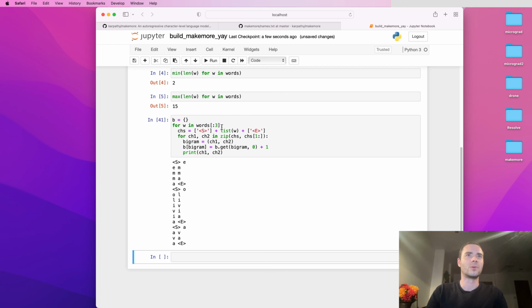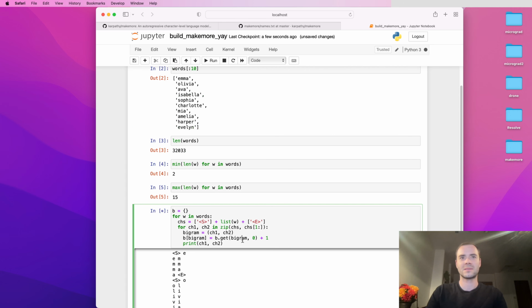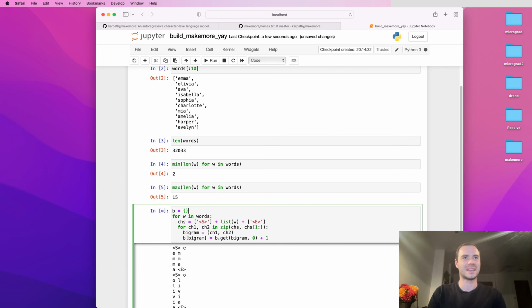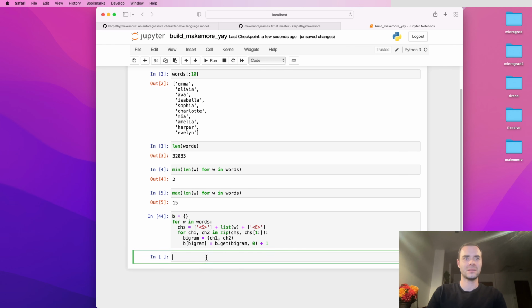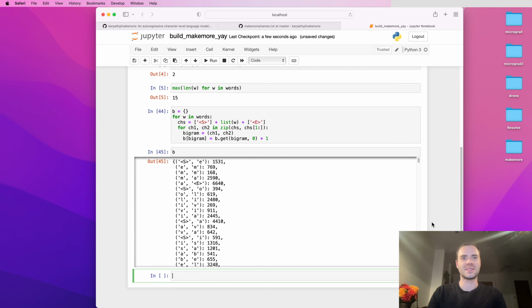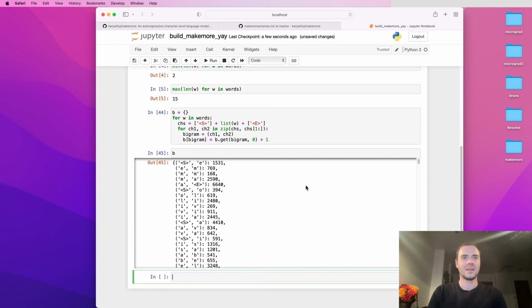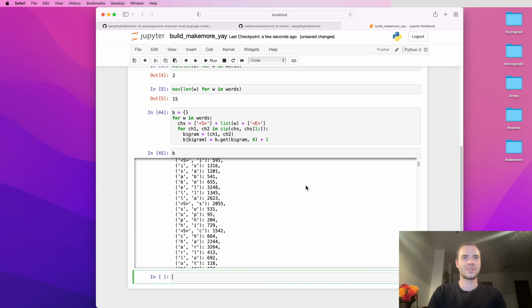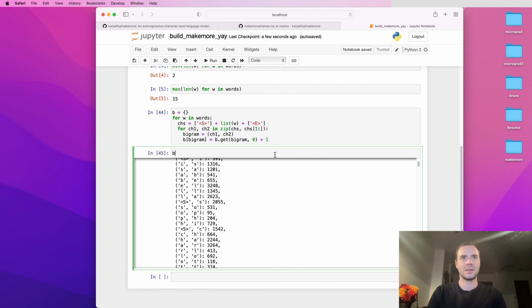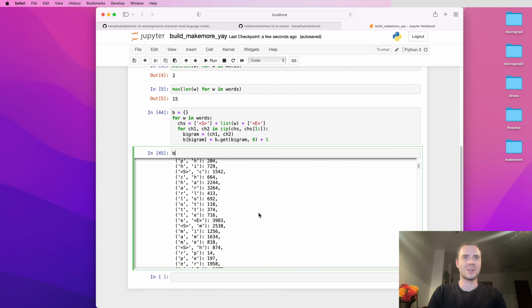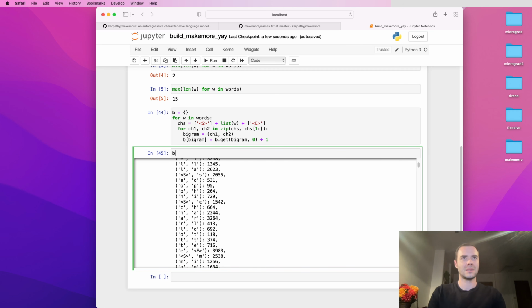Now let's do it for all the words. Oops, I should not have printed. I meant to erase that. Let's kill this. Let's just run. And now B will have the statistics of the entire dataset. So these are the counts across all the words of the individual bigrams. And we could, for example, look at some of the most common ones and least common ones.